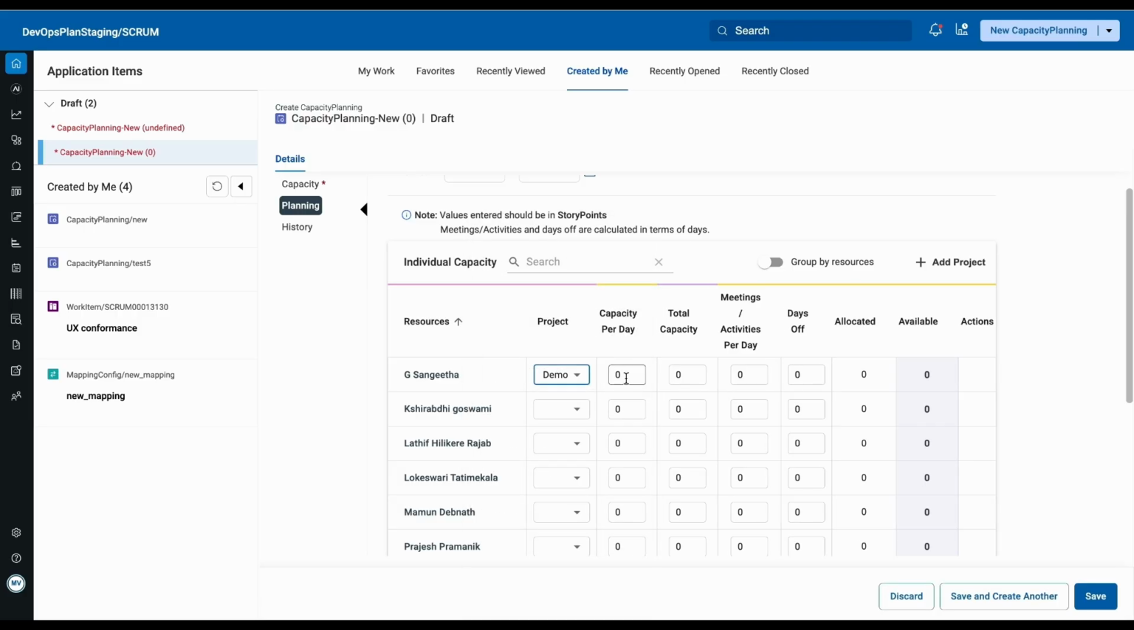The key fields in the Planning tab include capacity per day. It indicates the daily capacity of the resource based on experience level. Total capacity. It represents the maximum workload a resource can handle within a specific time frame. It is automatically calculated as capacity per day into total number of working days. This value is editable.